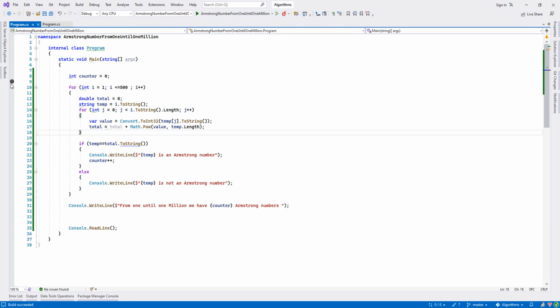Let's put a breakpoint here. First I will write 153. Sorry guys, I made a terrible mistake, because sometimes I don't focus. Because this will attempt for each number.